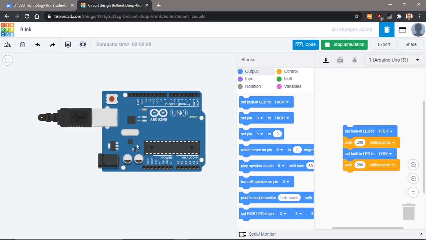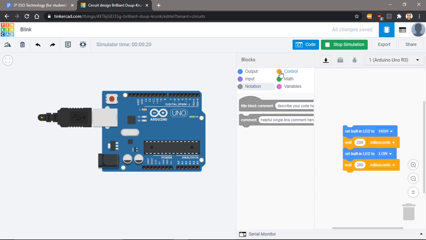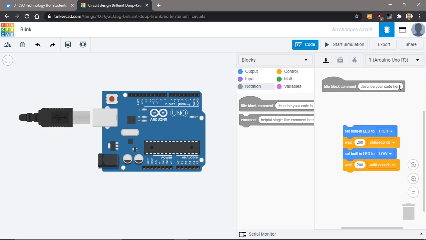Now we are going to learn what notation is for. Here you have all the blocks that you can add to your code, and you can move from one type to another here. So first we are going to learn the easiest one, which is the 2-1 here. This block is normally used just to describe what your code is about.